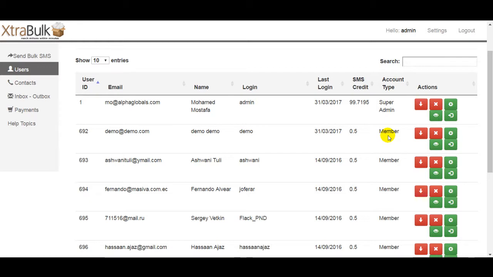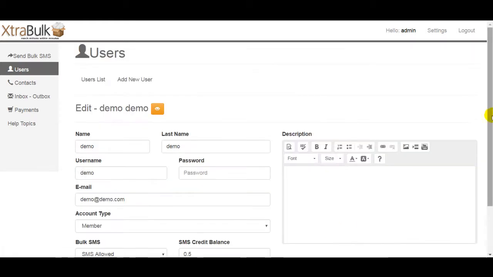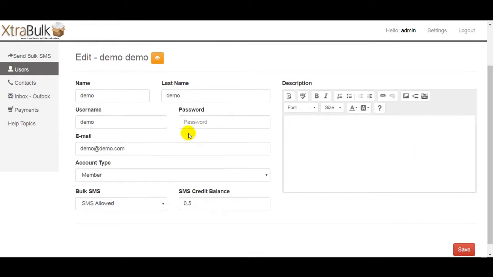There are only 2 account types: super admin and member. Here you can block the user, which can also be called deactivating a user. Here you can delete a user, and here you can edit the user information. User passwords are encrypted and cannot be viewed. You can only manually change the user password, or the user can request to reset his password.